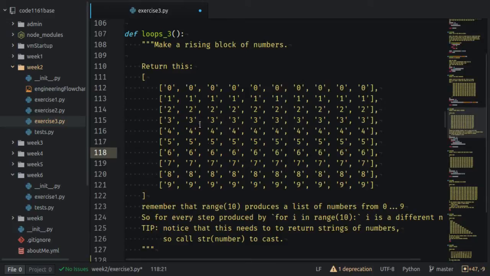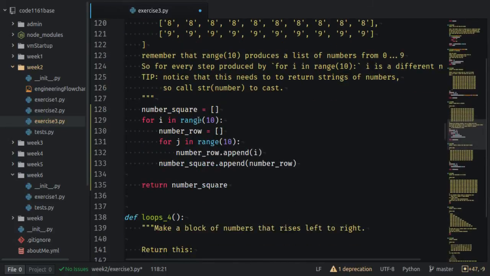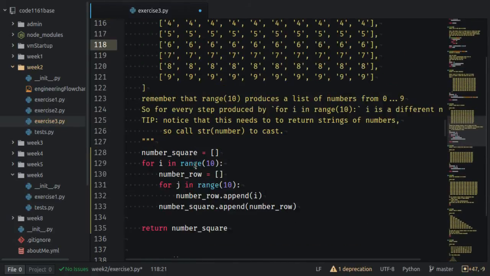Just want to make a quick addendum to this one. In loops 3 and in loops 4, we're going to have to make this change as well. We're returning numbers. We need to return strings, so I completely forgot to read the tip. Notice that this needs to return strings of numbers, so call str on the number to cast it. So casting means to convert a variable from one type to another type.